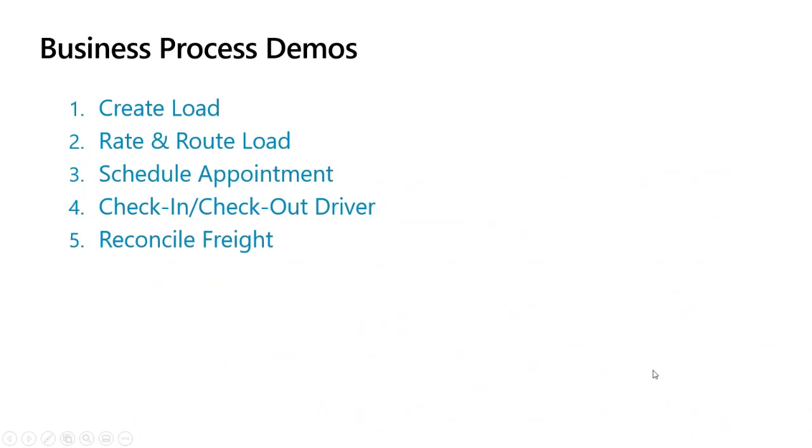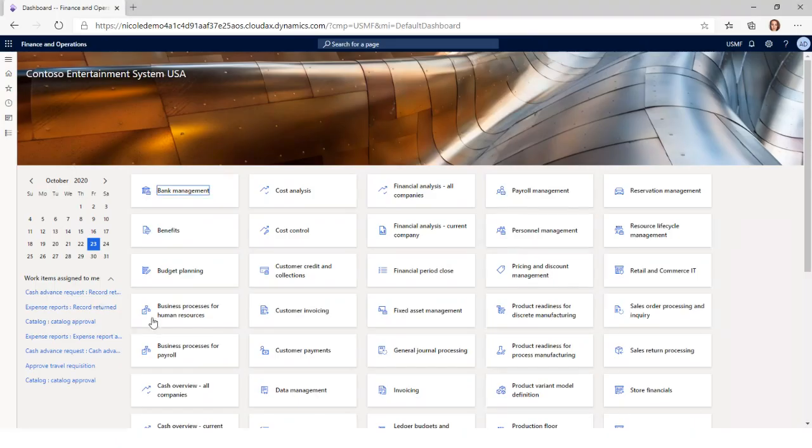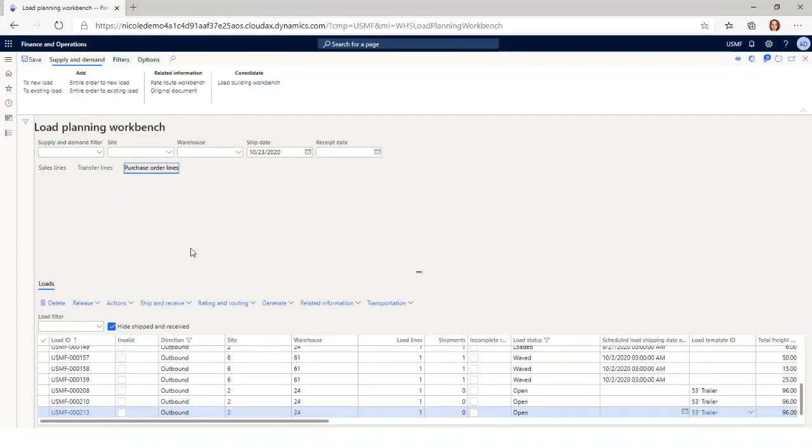We had a question. Will the load planning workbench also consider returns as well? If you have RMAs created, you could do some inbound load management, because you would have a PO of type return order that should show up under that purchase order lines on the load planning workbench. Which one would it show up under? Sorry, let me go back to the system here. Let me open the load planning workbench. It would be here.